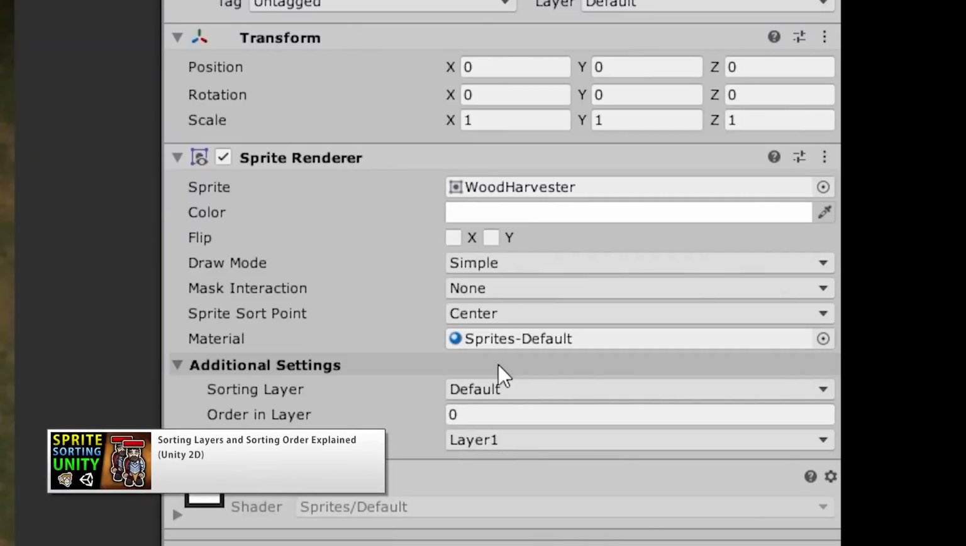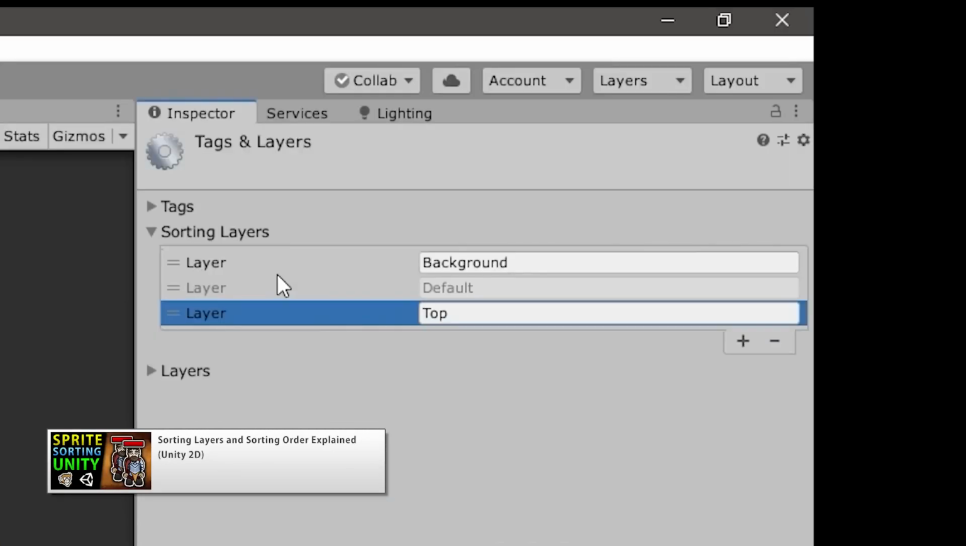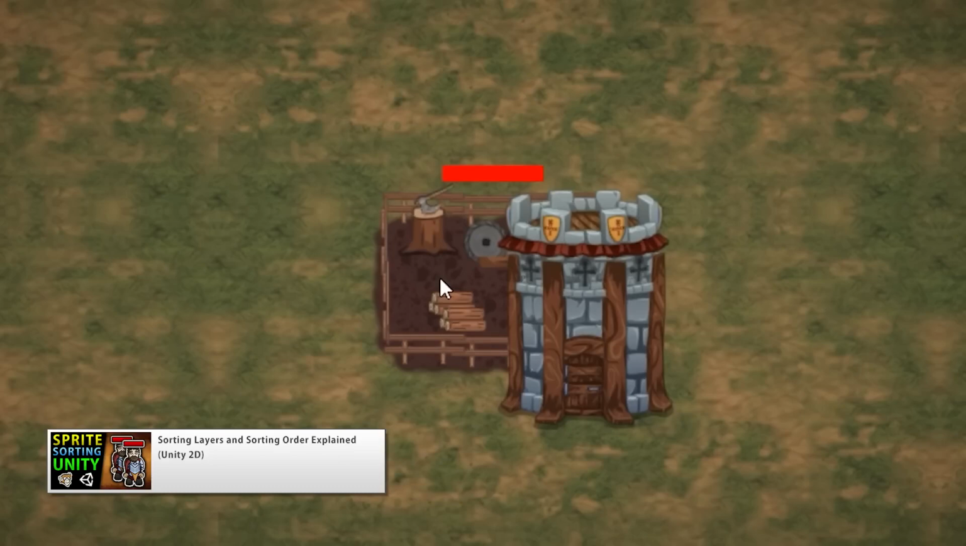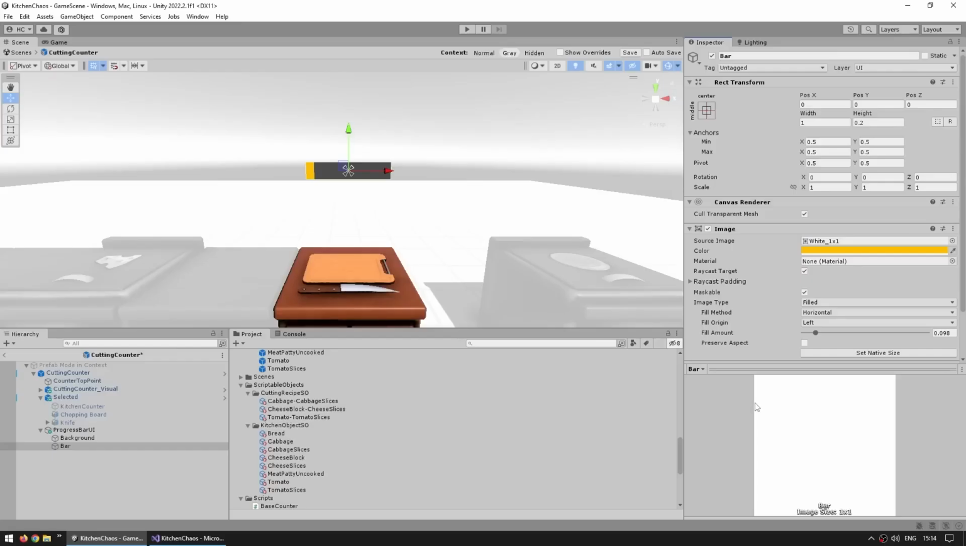Also, by the way, for 2D sprites, Unity has another different sorting method. It's all based on sorting layers and sorting orders. I have a video on that topic if you're interested in 2D games. Okay, so with this, we have the background, and then we have our bar.